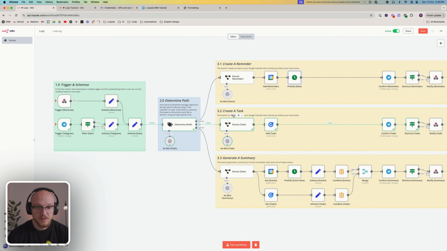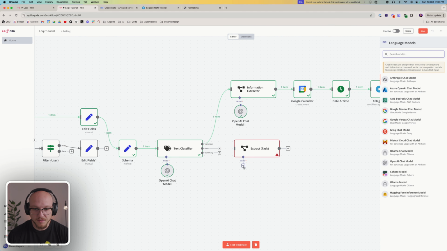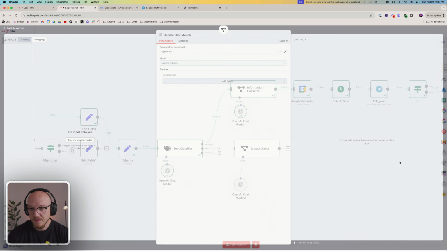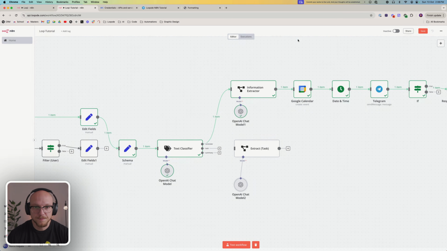So let's move on to this, and we're going to add a very similar module. So I can actually copy this, come back here and paste it. And first thing I'm going to do is just add the OpenAI chat model. I'm going to do this. So that's nice and set up. And here we're going to be extracting a task.